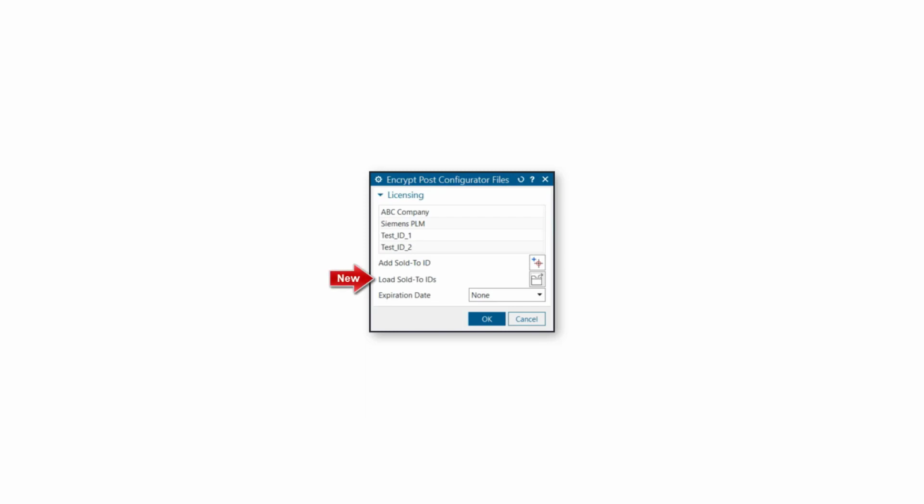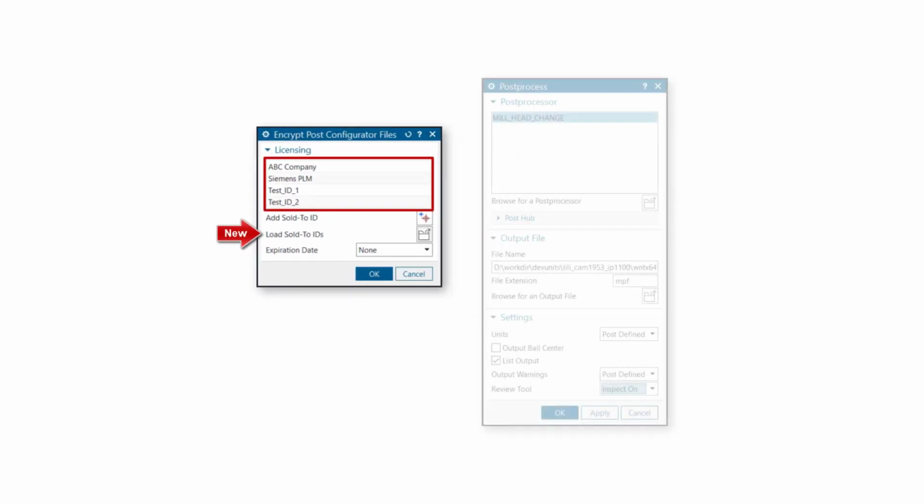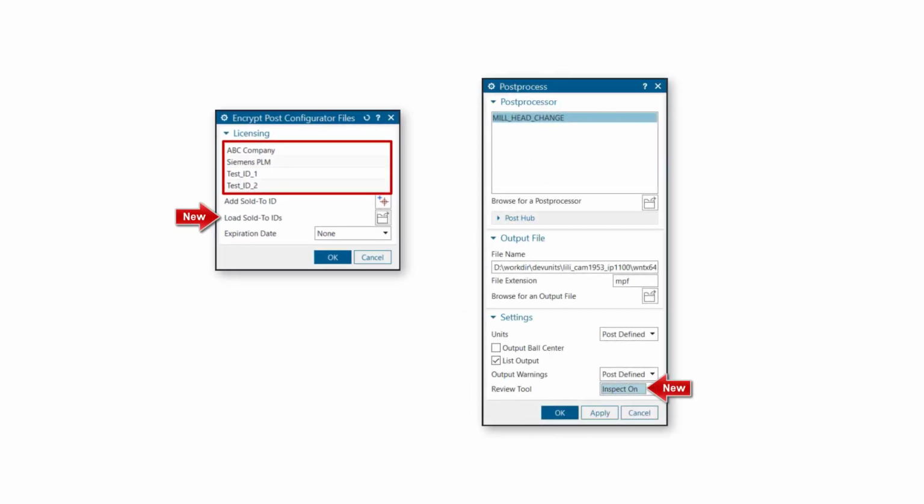Load Sold-To IDs is now available in the Post Configurator, allowing you to import Sold-To ID lists from a text file when encrypting postprocessors. This new feature saves you from having to type in Sold-To IDs each time the postprocessor is updated. In addition, the new Inspect On option in the Postprocess dialog allows you to activate Inspect Tool from outside the Post Configurator.